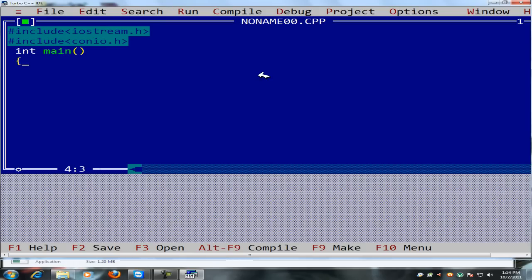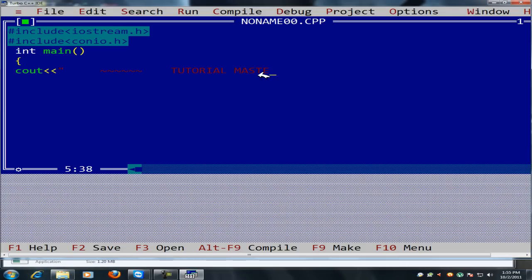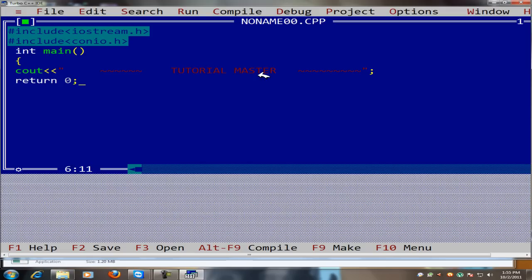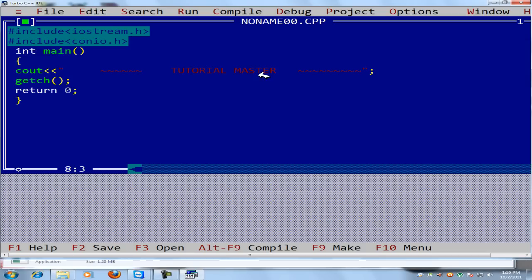then make a curly brace and write cout and enter your desired text. Make sure that you have ended your text with a quotation, and then type a semicolon at the end. Then type return 0 and then put a semicolon at the end. Before return 0, type getch and then put a semicolon, and then put a curly brace again.